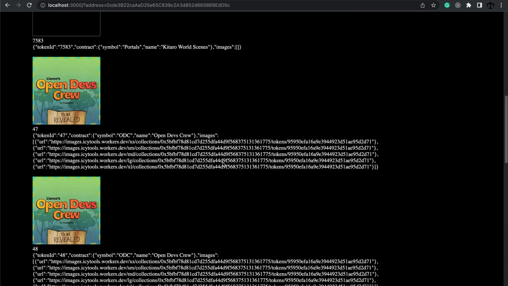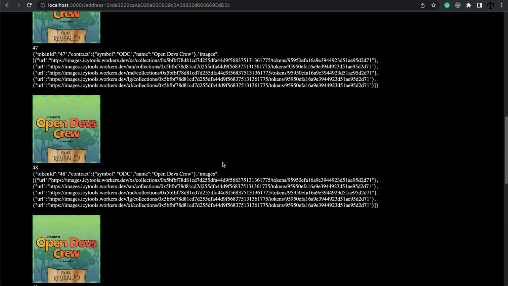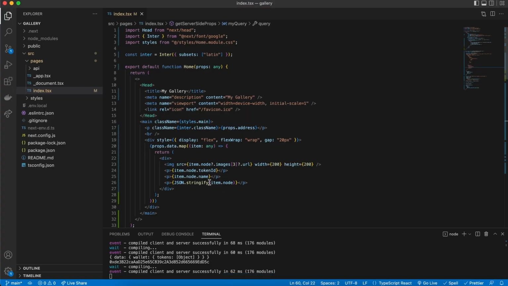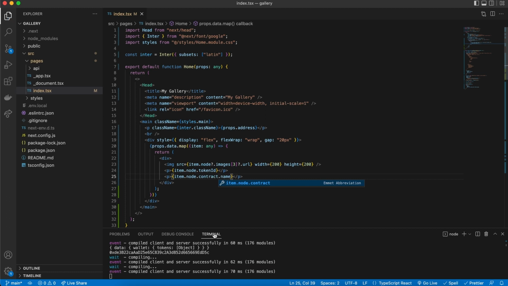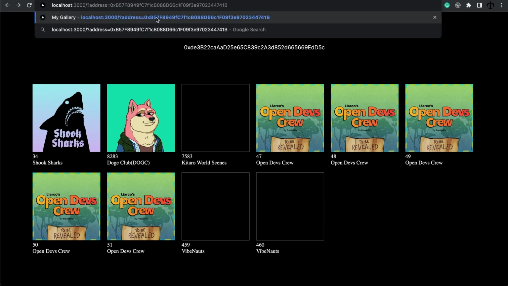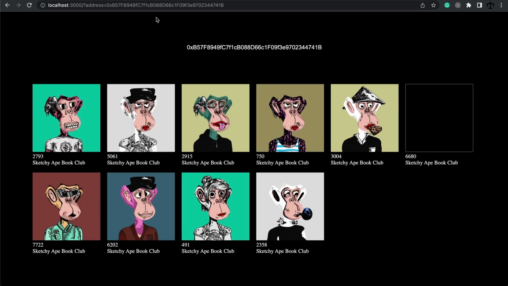Now, I don't know if this is to do with caching, and there might be a way to update this, but for the most part, if we go back now, we can remove this. Here for the name, we need to add contract, and if we save it, we go back, we can see the data, the ID, image, and name. So let's go ahead and see if our application is working. Let's swap out the address for another address and hit enter. And wow, just like that, we get these beautiful apes in our gallery.